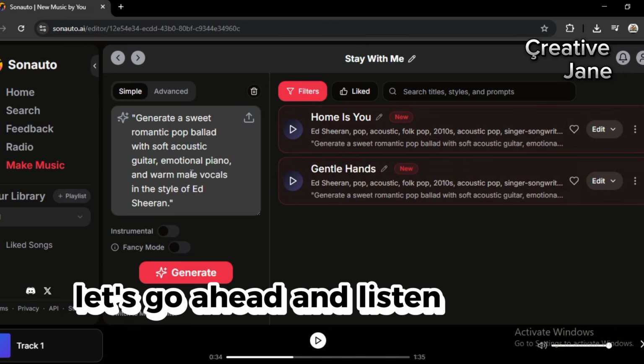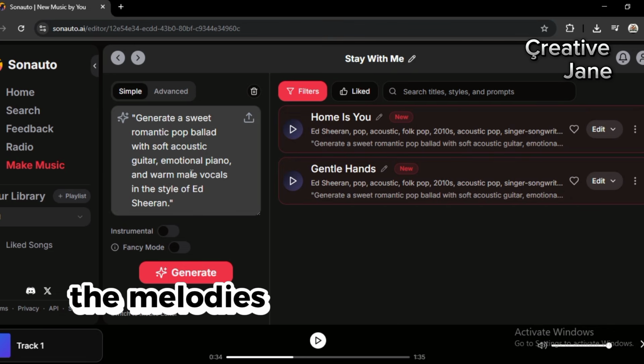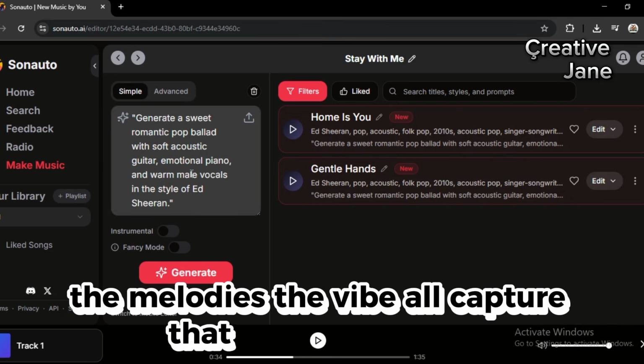Let's go ahead and listen to both versions that were generated. You'll hear how the vocals, the melodies, the vibe, all capture that Ed Sheeran feel.